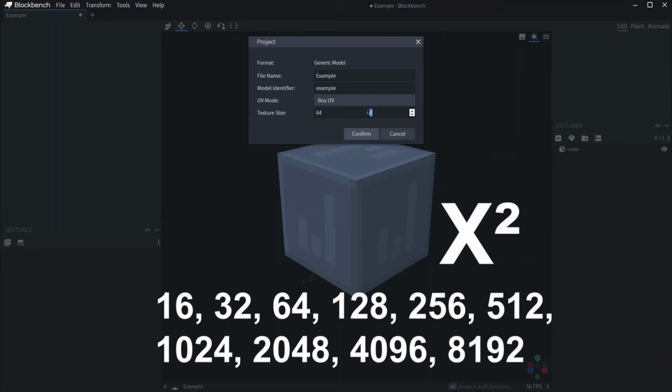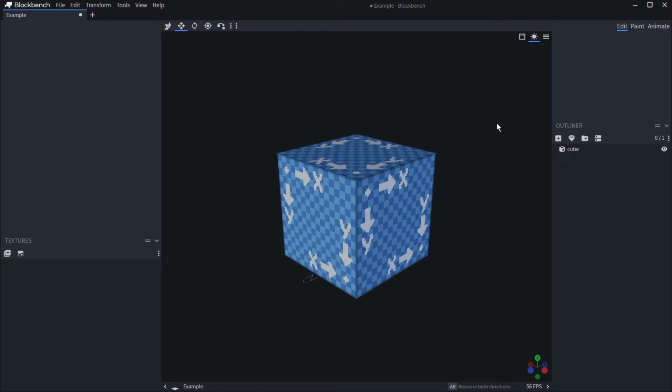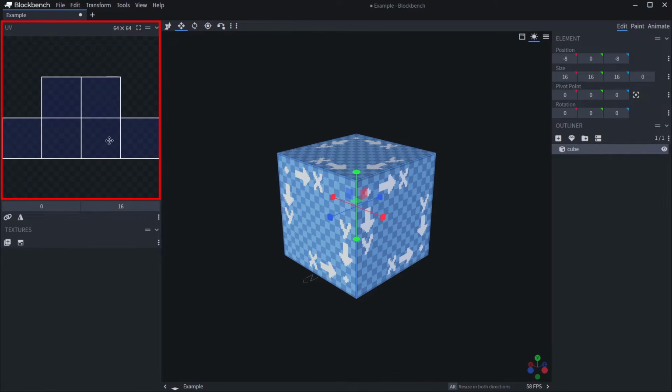It's usually a good idea to keep texture sizes to numbers in powers of 2. We can select view mode in the top right corner or by pressing Z, allowing you to pick between textured, solid, wireframe and UV preview. For this demonstration we're using a 16 by 16 cube. While having the cube selected, you can see the UV window.